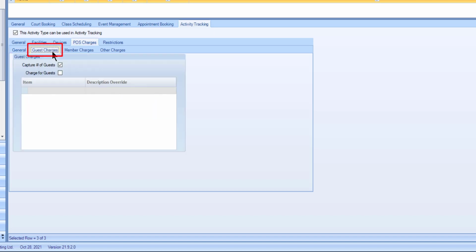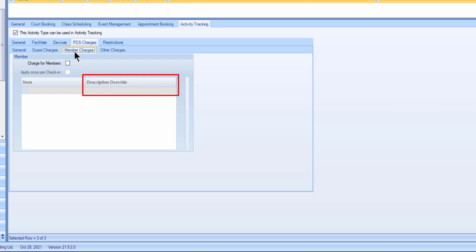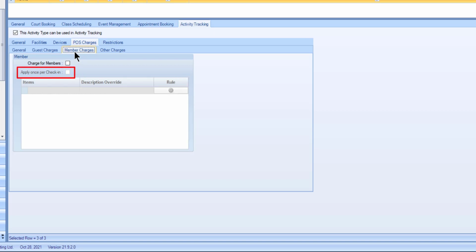The Guest Charges subtab allows you to capture the number of guests and enable guest charging. The Item column lets you define the sales item that guests can purchase. Also, you can enter a customized description for the item. Using the Member Charges subtab, you can enable charging members. The Item column lets you define the sales items that members can purchase. You can also enter a customized description for the item. If selected, the Apply Once Per Check-In field will set up check-ins in a way that if a member has multiple dependents, then only one charge would be applied per check-in.